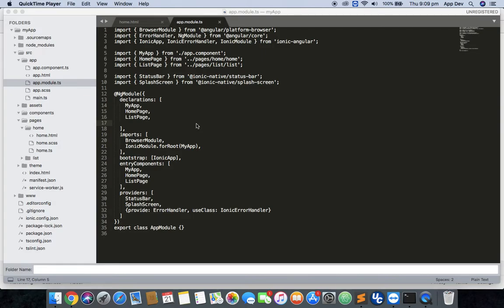In this video, I'm going to show how to create custom components in Ionic. Ionic already supports a lot of components, but we use custom components to customize our application as we want.